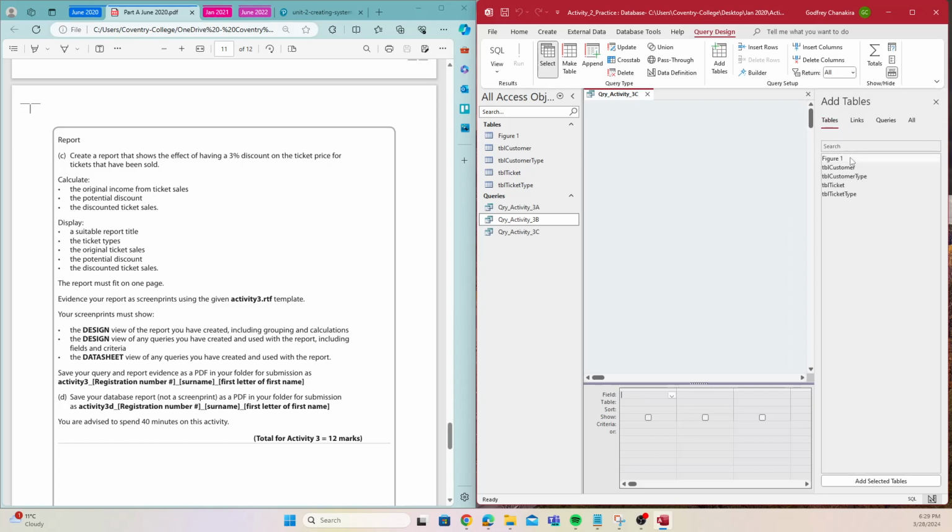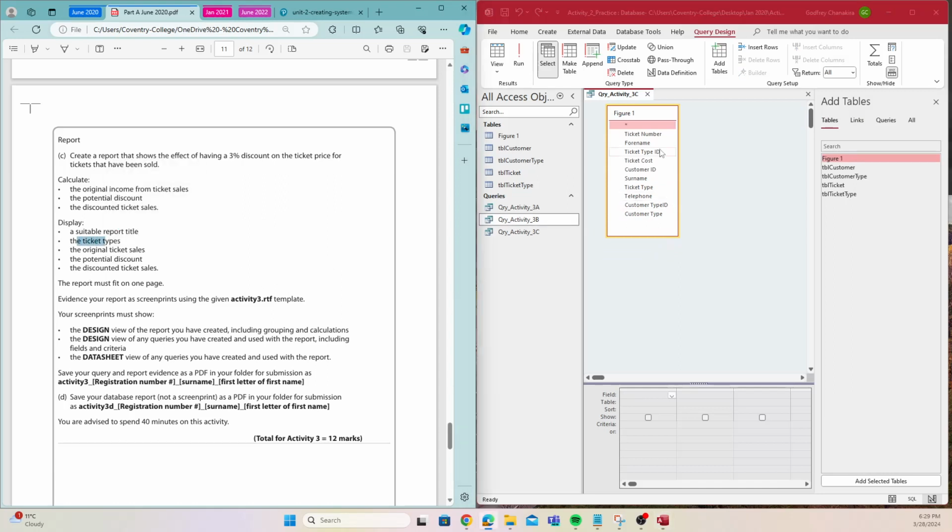So we only need the figure 1 table. So we start with the easy part. We add what it wants us to display. It wants us to display the ticket type, the original ticket sales. So we're going to select ticket cost. We click the totals button and we click sum, and we're going to rename this column to original sales because it says original ticket sales here.